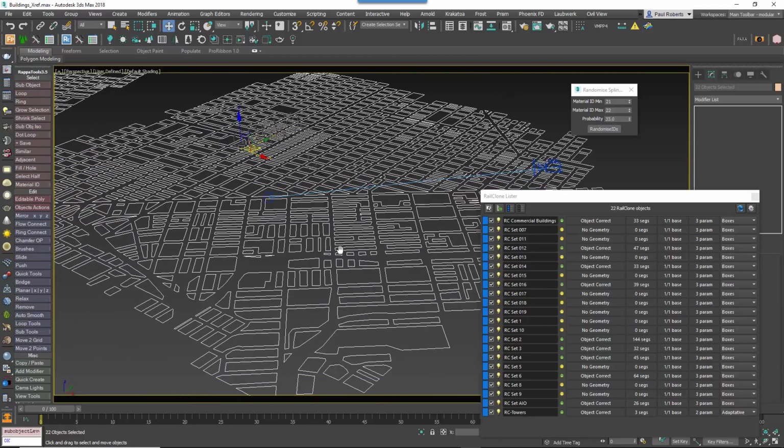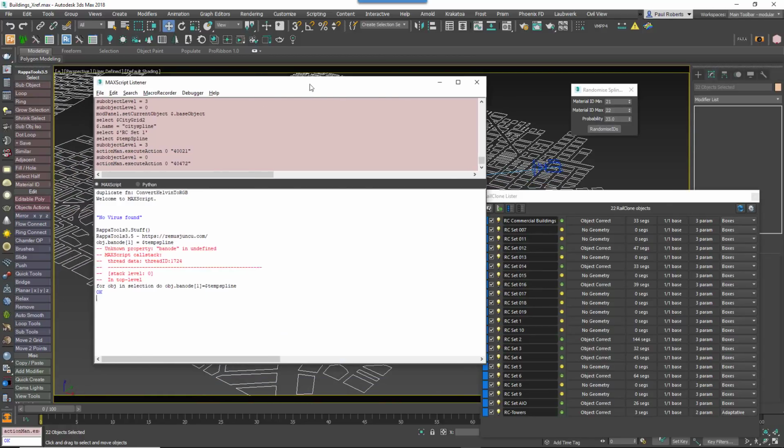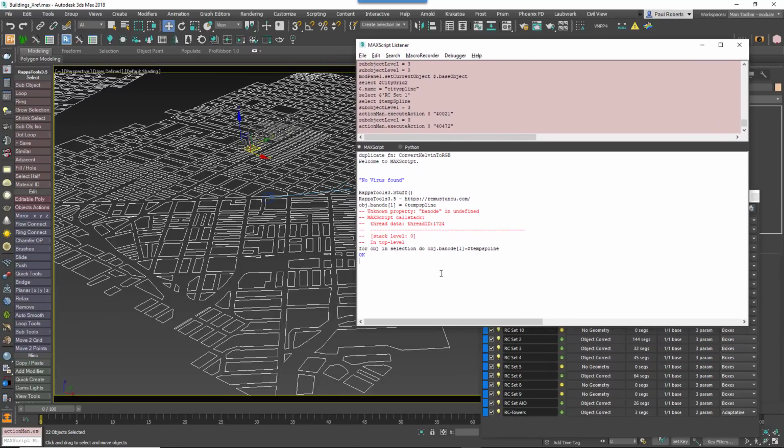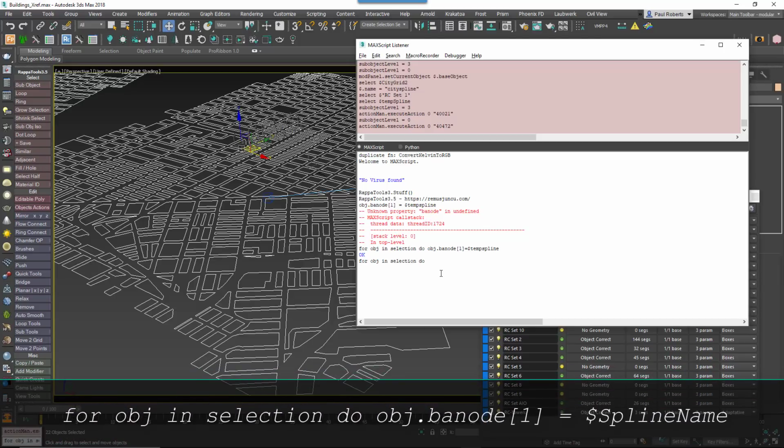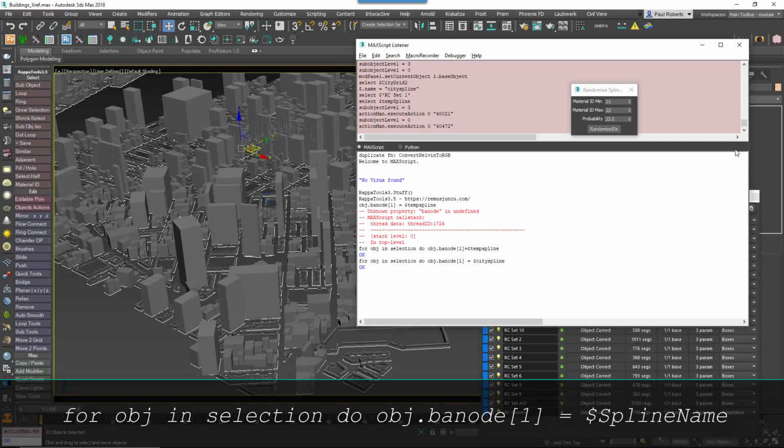To assign all our objects to the city grid spline, instead of doing them manually, you can also assign multiple RailClone objects using a simple code snippet. So in this case, you would select all of the RailClone objects, open the MaxScript listener by pressing F11, and type: for obj in selection do obj.banode[1] = $ and then the name of the spline that you want to assign to the RailClone objects. In that way, you can very quickly assign one spline to multiple RailClone objects.